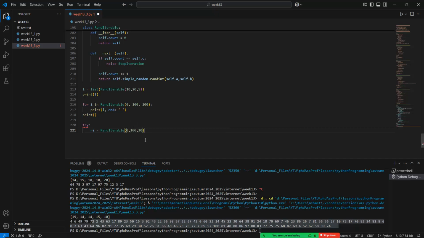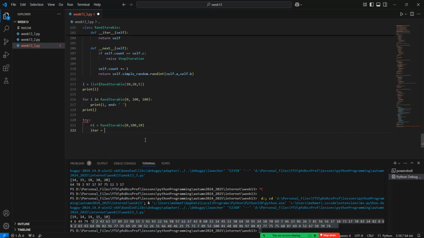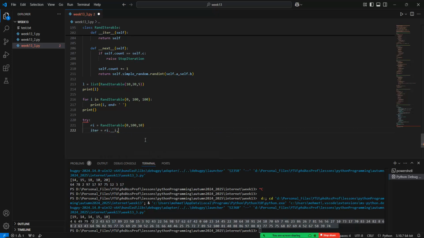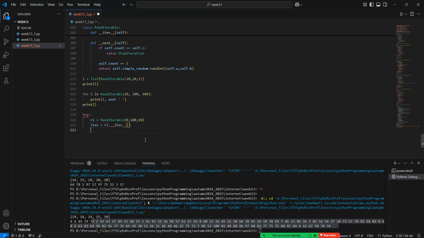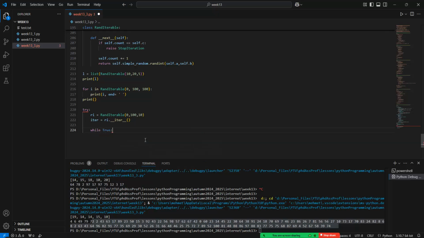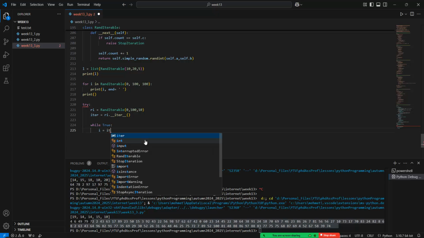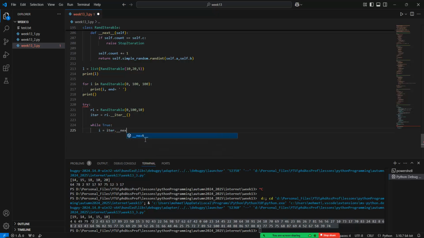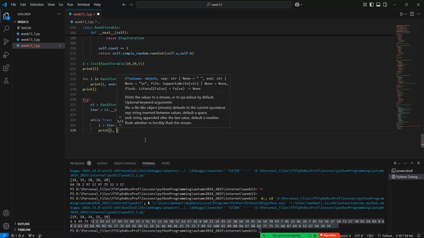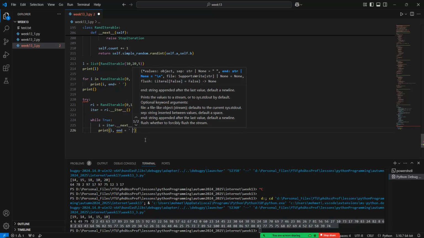Also, the iterator can be obtained with the iter function. This is the initial address point of this function. And so while True, i is equal to iter.next. This is the next operation here, and also we can generate the random numbers just like this one. See?